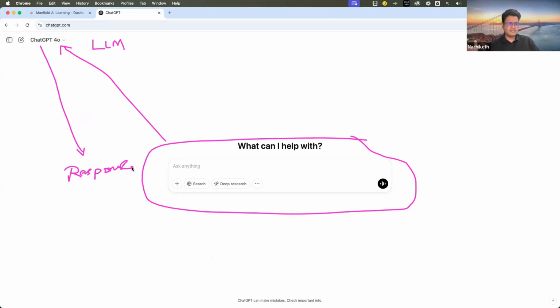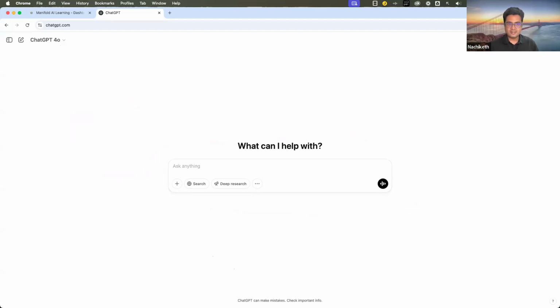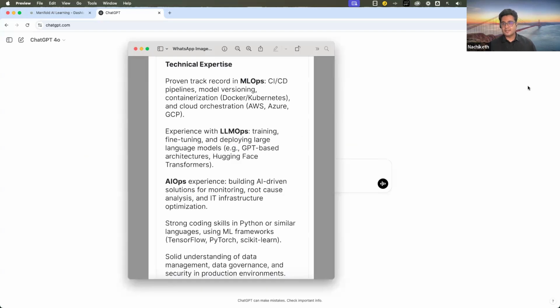Now, these days, whatever job description you're looking at, whether it is MLOps, senior DevOps or AIOps, one thing is common. I was looking at a recent job description that was shared by one of the learners in our community. So if I just open the same, okay, this is the expectation for MLOps and AIOps.